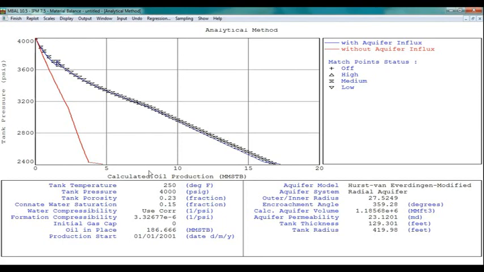Let's look at the calculated oil production data here. You have the tank pressure, the porosity, the connate water, and so on. The aquifer model you are using, the outer and the inner radius 27.5, this is a reasonable value. The encroachment angle is nearly 360, a reasonable value. The calculated aquifer volume is 1 × 10^6 MMft^3. This is a reasonable value.